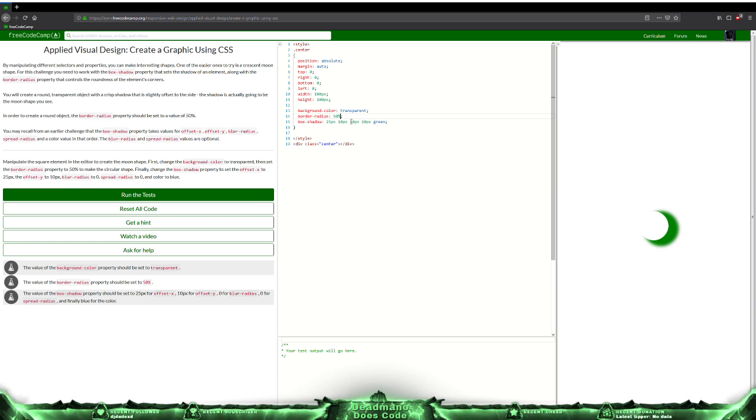Ooh, that's looking nice. Finally, change the box shadow property to set the offset X to 25 pixels, the offset Y to 10 pixels, blur radius to 0, spread radius to 0, and color to blue. Whoa, that's amazing. And if we had none of that, damn, that's amazing.